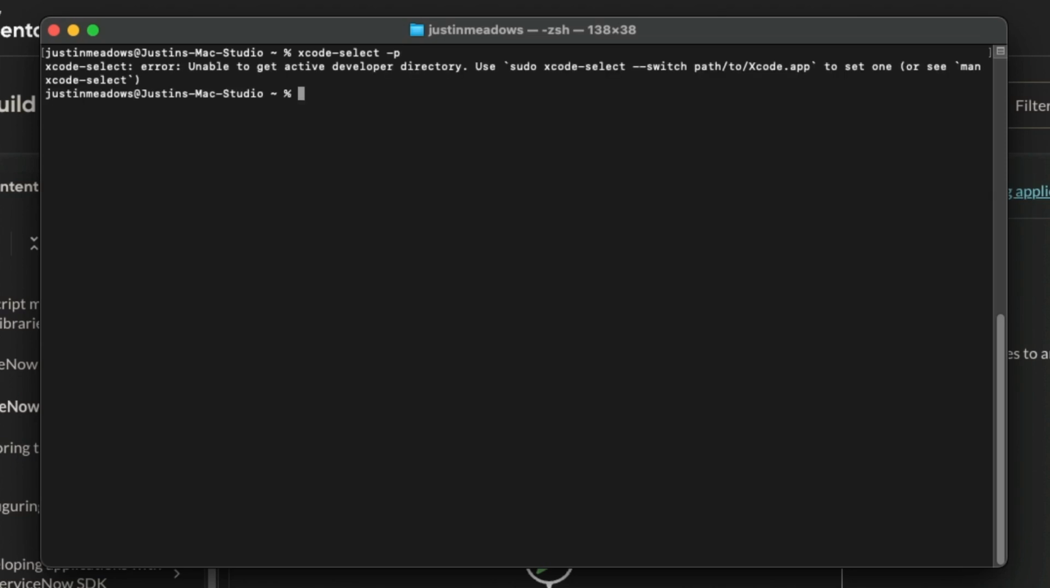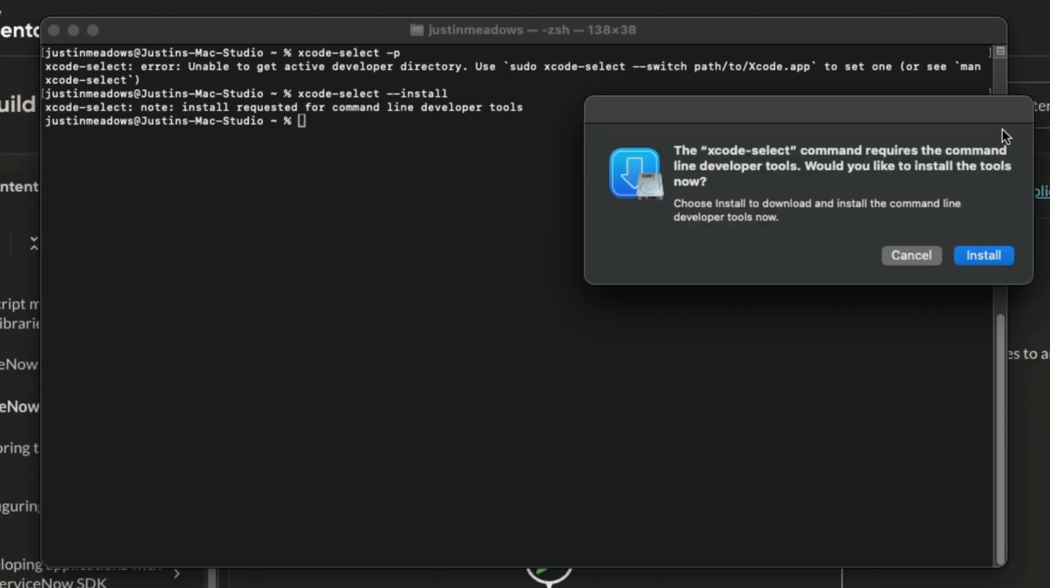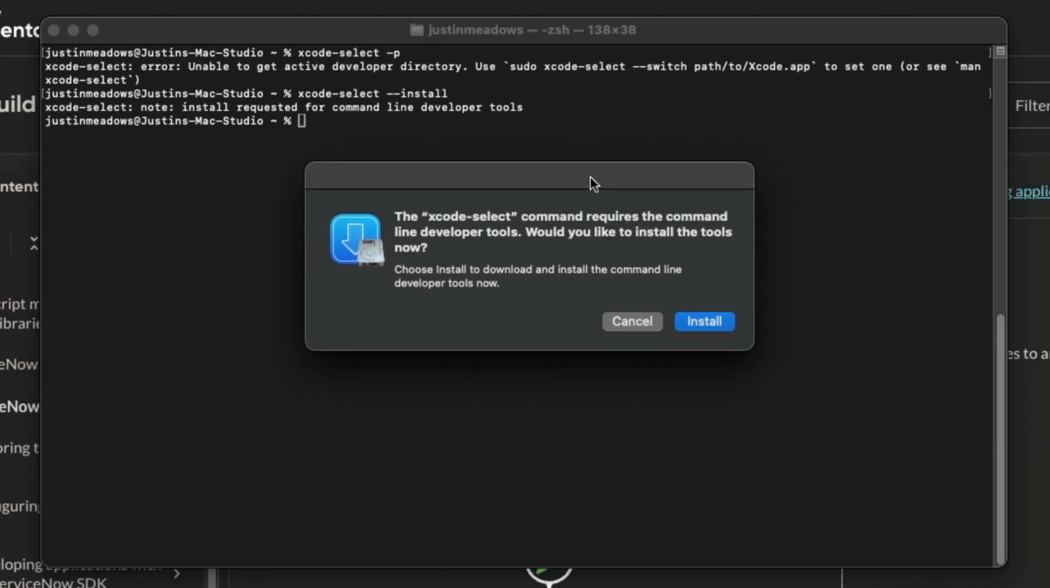So I need to install that, so I'm just going to do xcode-select --install. Xcode is Apple's development software, like if you were going to develop an iOS app or something like that. I've got caps lock on. So let's go ahead and install that. It's going to bring up a prompt. The xcode-select command requires the command line developer tools, which is what you want to use with Visual Studio Code and all of this. So I'm going to go ahead and install that.